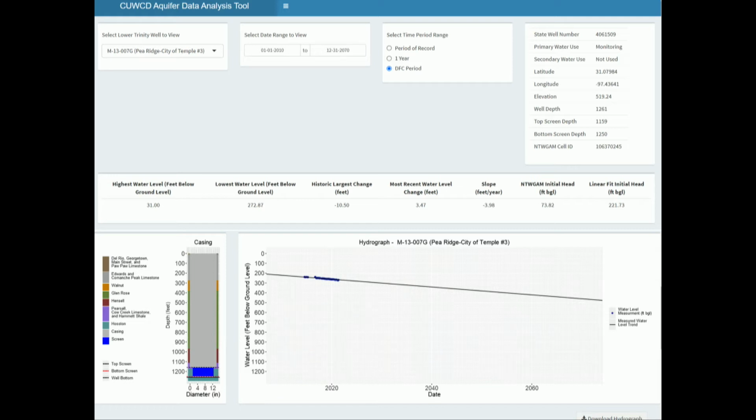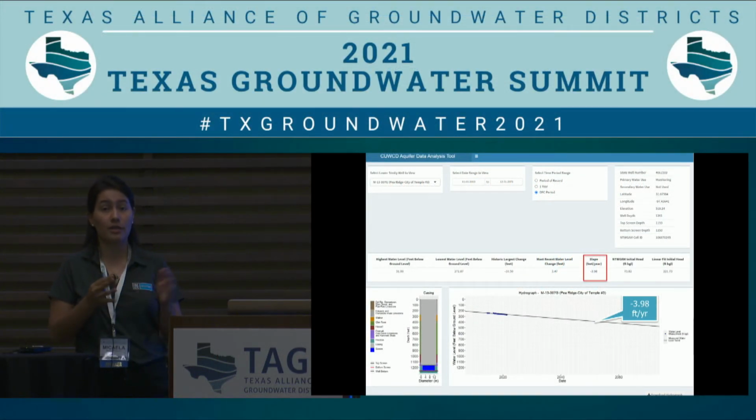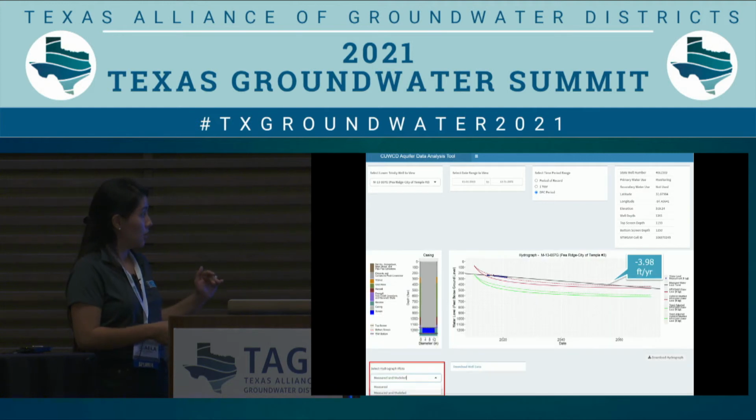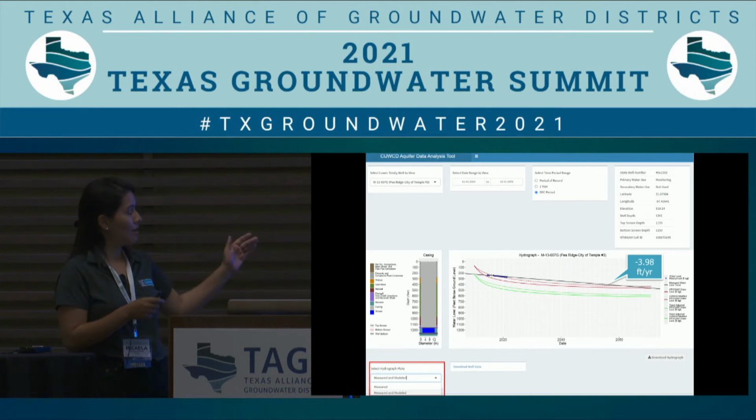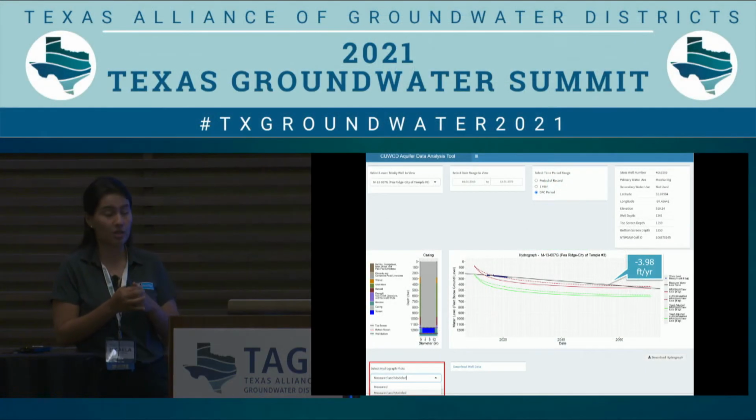If we look at the water level trend, we see that the slope, which is automatically calculated in the fast statistics row, is about a 4 feet decline in the water levels per year. We can include the groundwater models by toggling the measured and modeled button on. And we can see how the current water level decline rates compare to the modeled ones for the DFC period. There's 4 lines there because there's 2 groundwater models in the area, and 2 of them have been adjusted by consultants through Clearwater. So we have the 2 different ones and the trend adjusted ones.